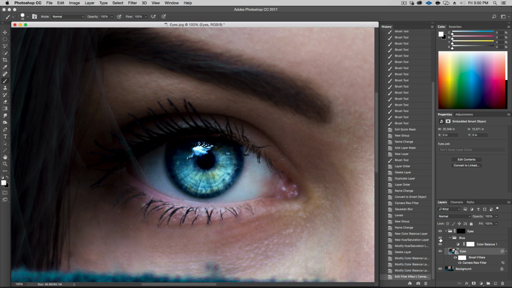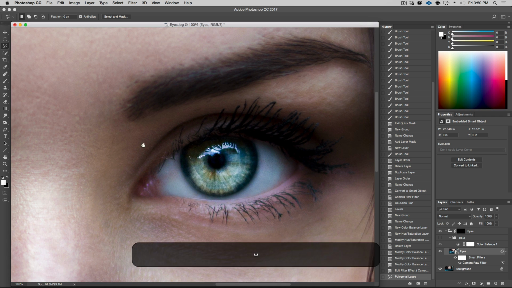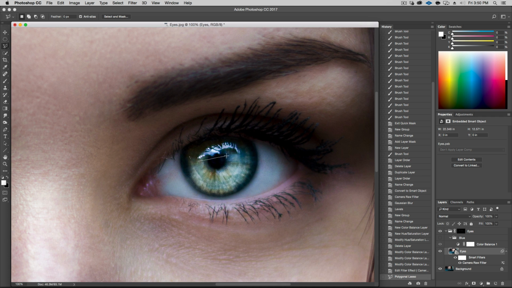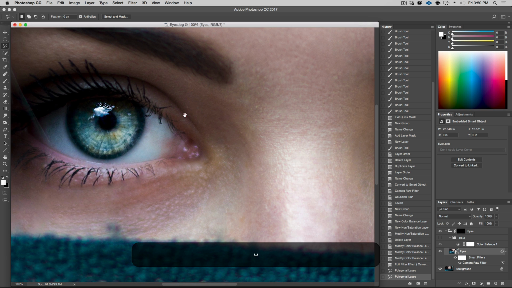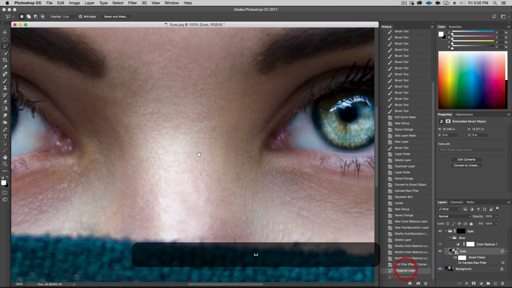So what I'm going to do to fix that is pretty simple. I'm going to try to select this reflection and only that reflection. To do that, I'm going to take the lasso tool, the polygon lasso, which is here, and make a little selection around the area that I'm interested in, and on the other eye as well. Something like this. Oh, I think, yeah, I unfortunately didn't hold down the shift key.